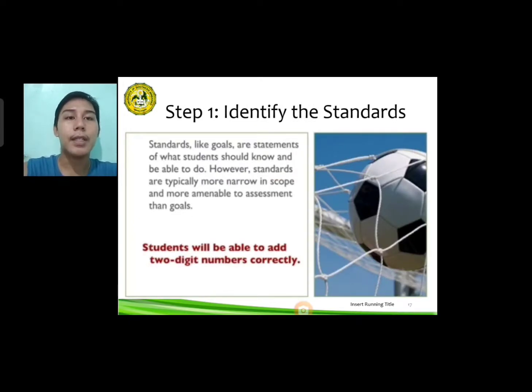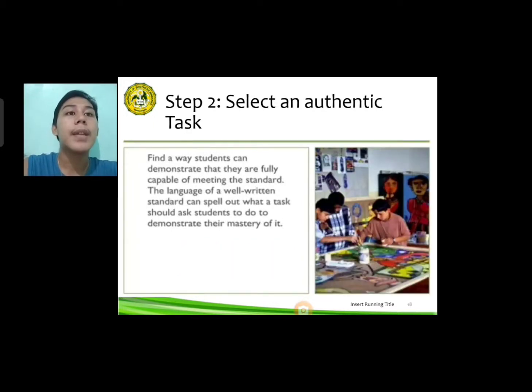Step 1: Identify the standard. Standards, like goals, are statements of what students should know and be able to do. However, standards are typically more narrow in scope and more amenable to assessment than goals. So a standard is like a goal or a statement for the student, yung gusto nating makuha sa student natin. Yan yung first step. Second step is select an authentic task.